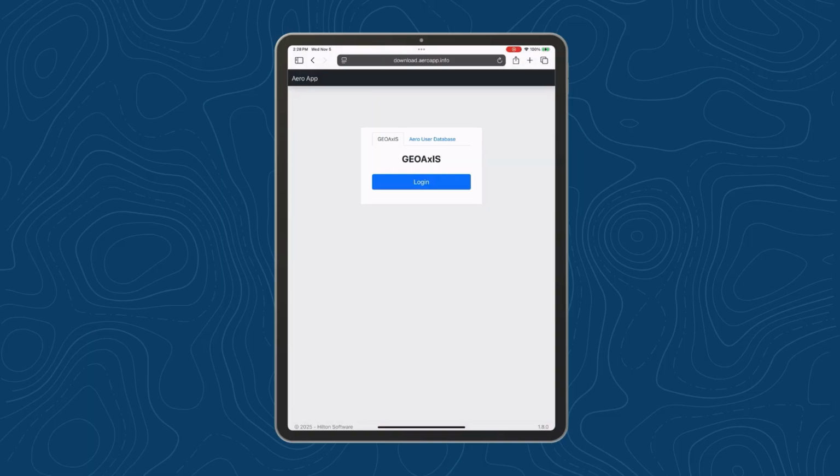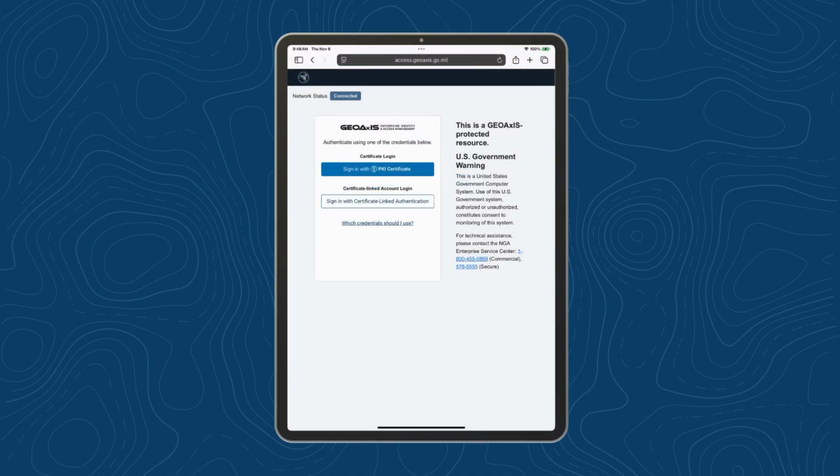At this point, you will be prompted to authenticate. To proceed, you must have either an Aero User Database account or a GEOAxIS account. If you select GEOAxIS and are a first-time user, you must complete your initial account setup on a CAC-enabled computer with your CAC card inserted. This registration cannot be completed on a mobile device.